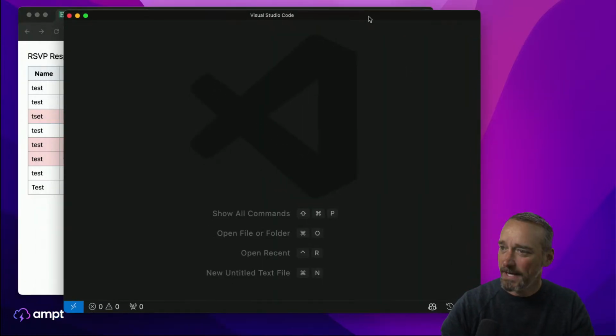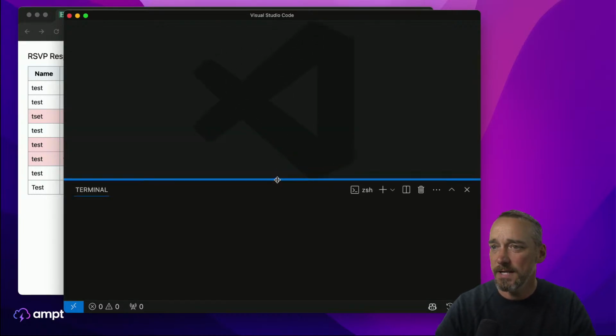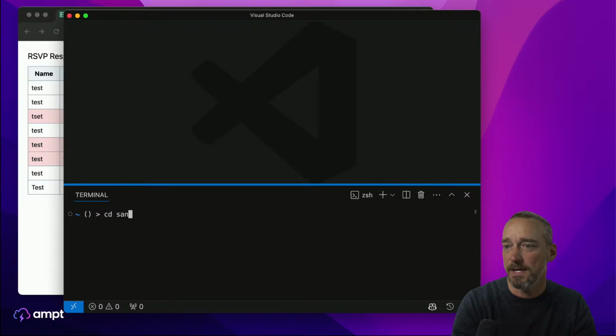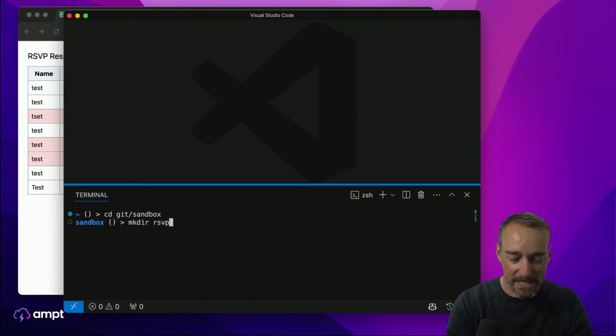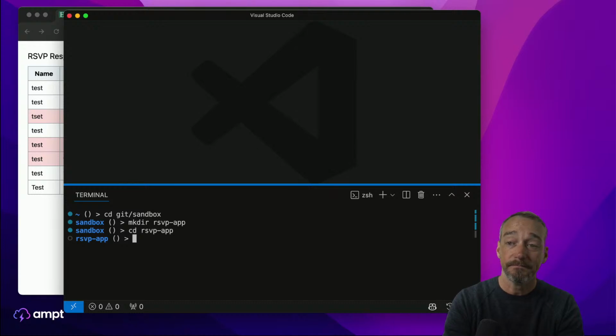All right, so we're going to create a new Ampt project. So I'm going to open Visual Studio Code here. I'm going to CD into a directory on my machine called sandbox, Git/sandbox, like that. We'll make a new directory here, and let's call this RSVP app, and then we'll CD into the RSVP-app. Like that.